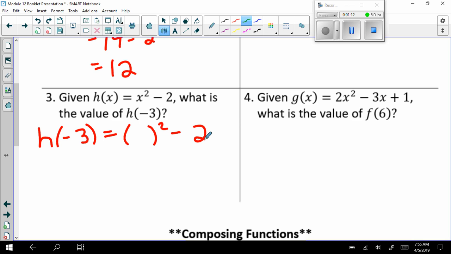I need parentheses here because I'm going to end up squaring. And then I do my order of operations. So negative 3 squared is 9 minus 2, which is 7. Now we're going to do the even ones in class. I'm going to pause the video here in order to do that.